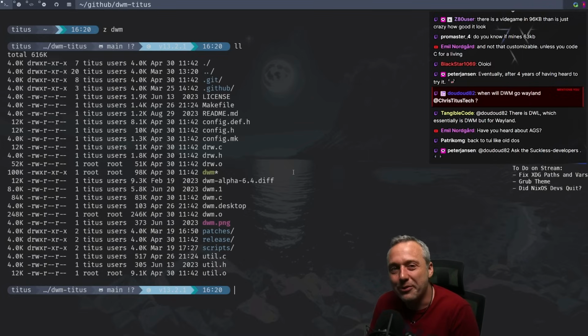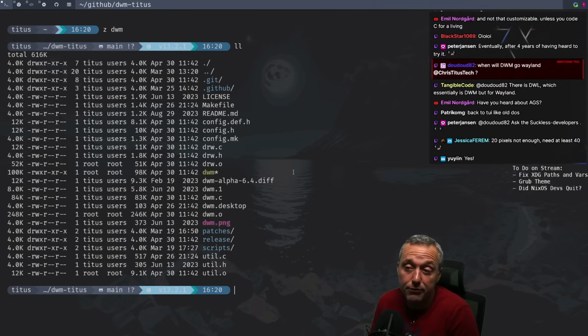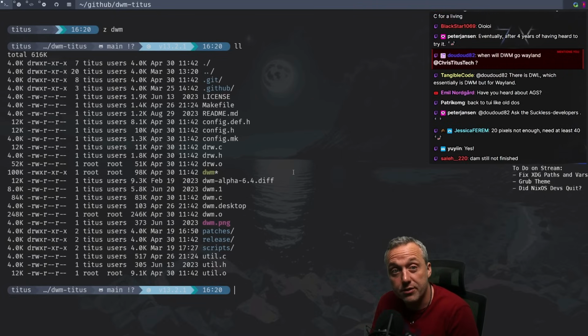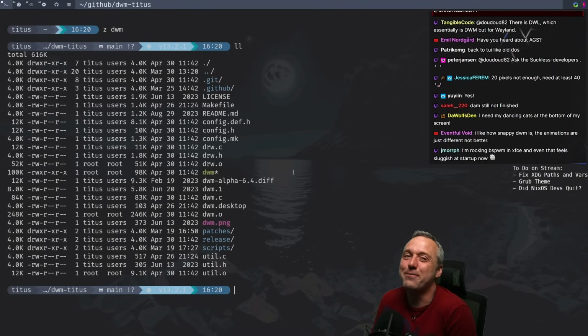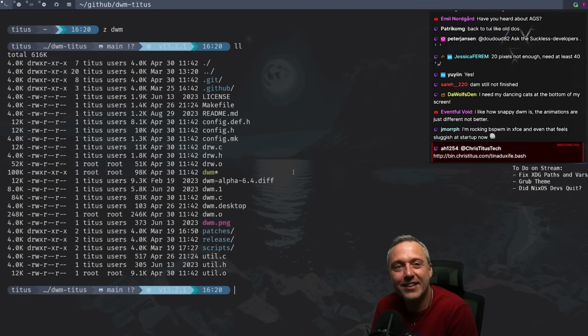Well, there's DWL if you want to go Wayland. And it's actually pretty evolved. We looked at it at the beginning of the stream a little bit. There's a lot of patches for DWL now. So if you are huge on Wayland, 20 pixels is not enough. Need at least 40. Yeah, the animations are a bit different.